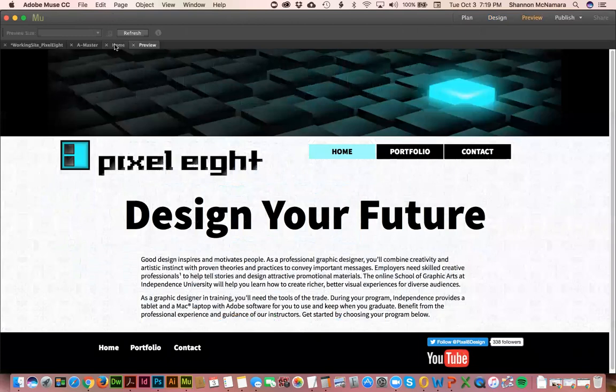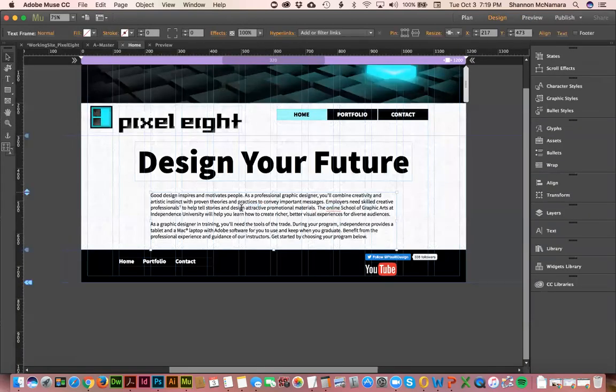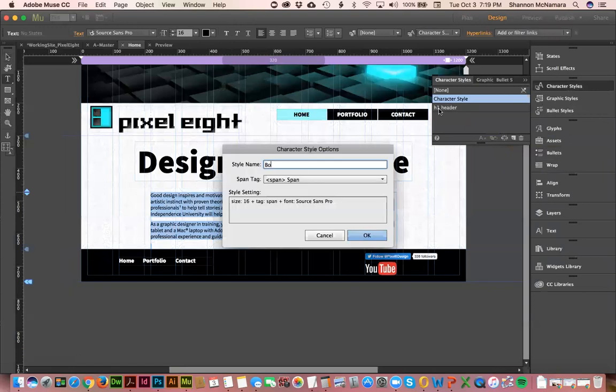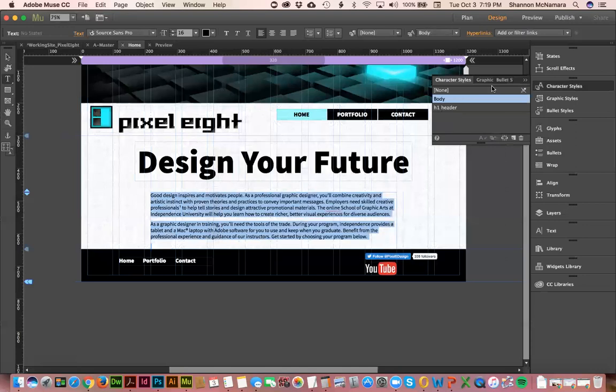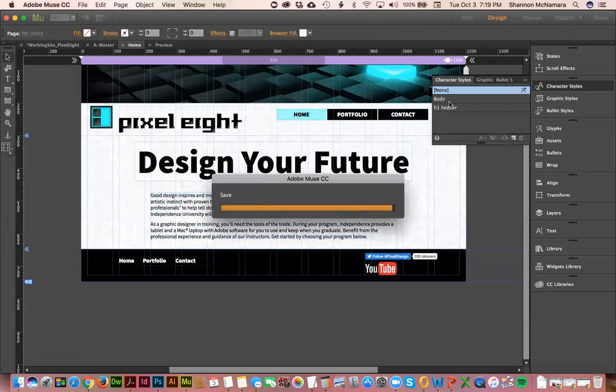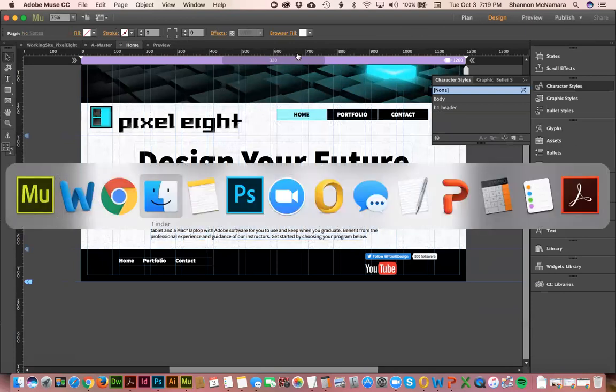That looks good. So I'm going to go back into my home page, and again, I'm going to select this copy. I'm going to go to character styles, and now I'm going to add another style. And I'm going to name this one body. So that way, whenever I'm doing body copy in my site, I will make sure that it follows this style that I've laid out, for consistency, because I want consistency throughout my site. And save it again.